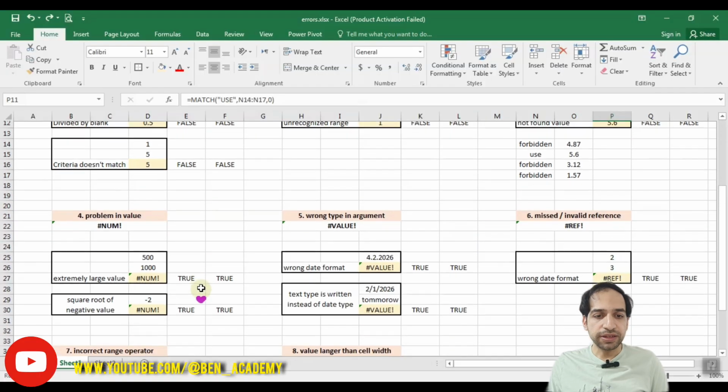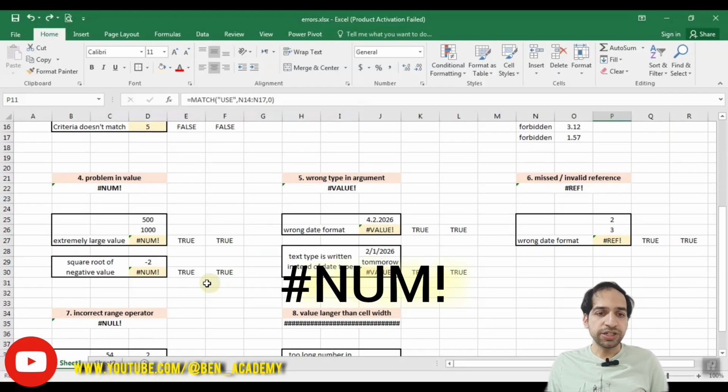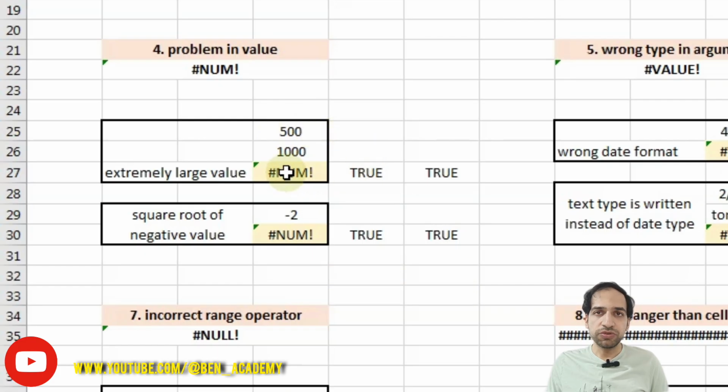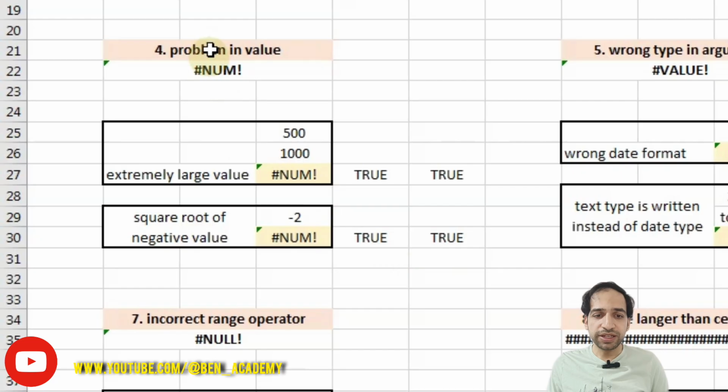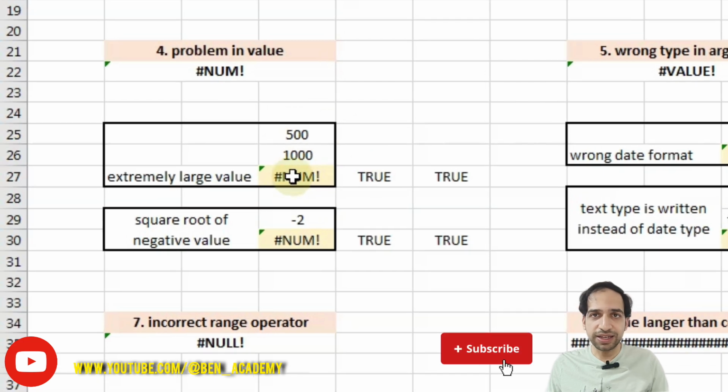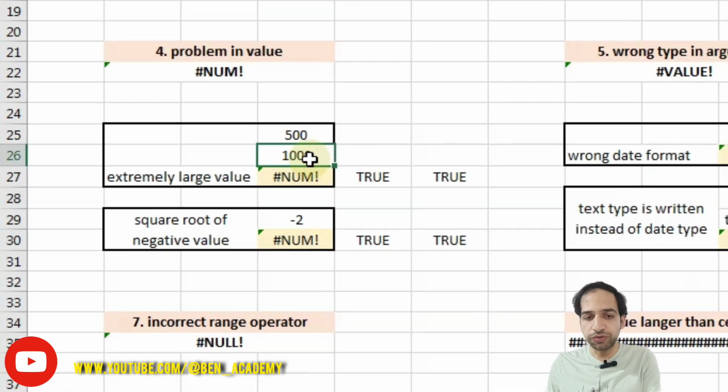The next error is #NUM. #NUM is related to a problem in the values. For example, if you have calculated an extremely large value, you can see here that 500 to the power of 1000 would be a very large number, and Excel cannot calculate it. So pay attention to what number you're working with.